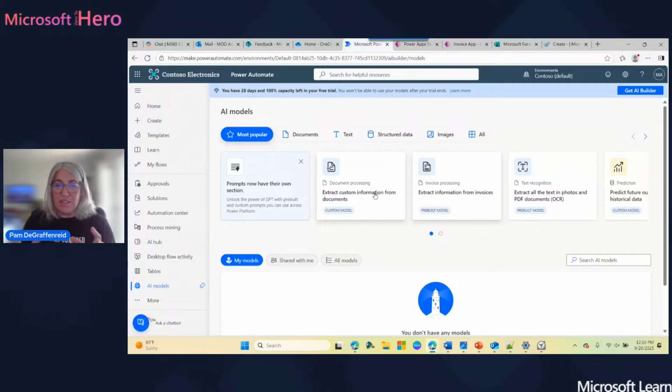So think bigger. Don't think about just the little invoice demo that I showed you. How else can you use this? What are the big challenges that you have in your organization, and where are you spending a lot of time? And then think about whether or not this is something that might be able to fill that gap for you.